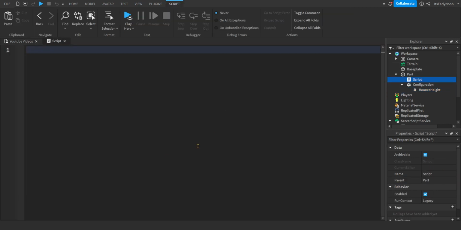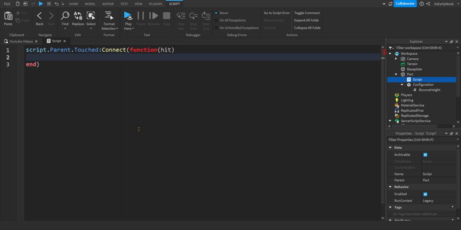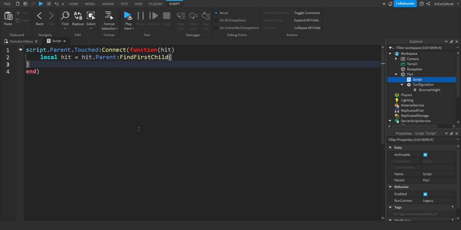So inside the script, this is what you're going to want to type. script.Parent.Touched connect function hit. Then you want to go local hit equals hit.Parent FindFirstChild Humanoid. Then we want to go hit.JumpPower equals hit.JumpPower plus script.Parent configuration bounce height value, enter.